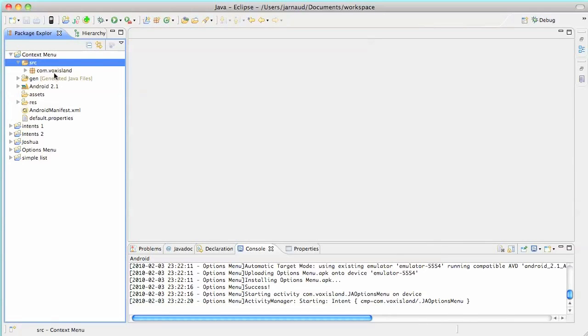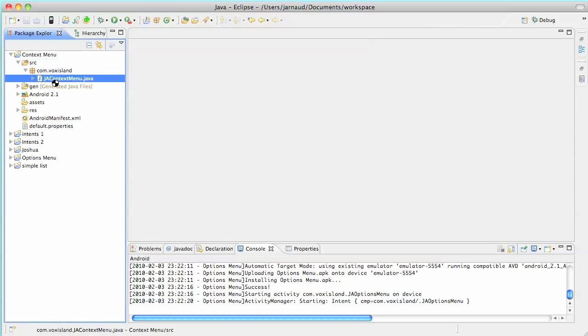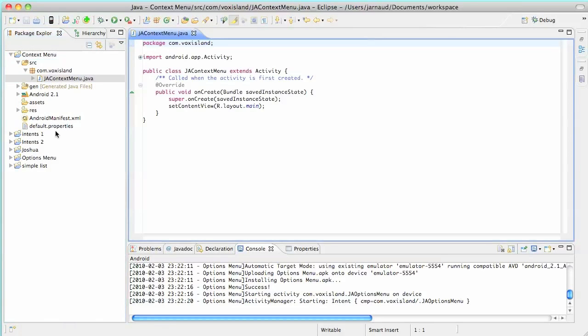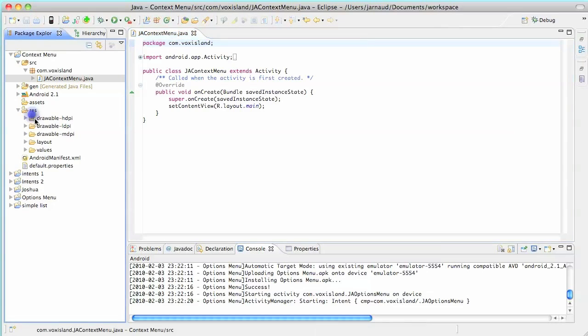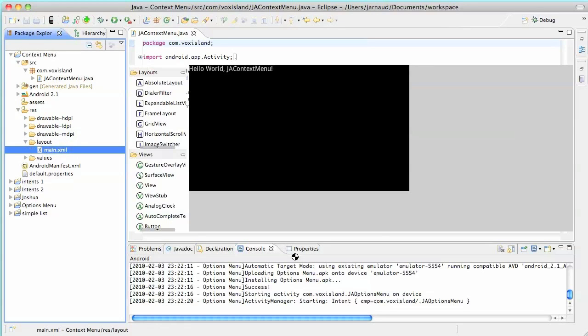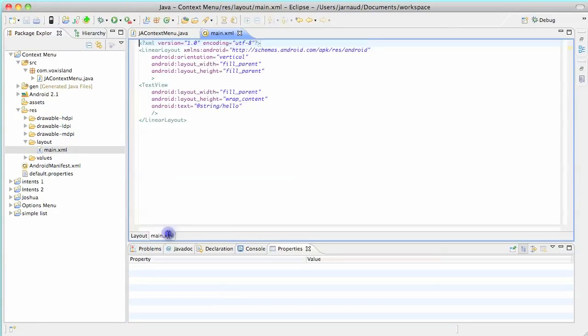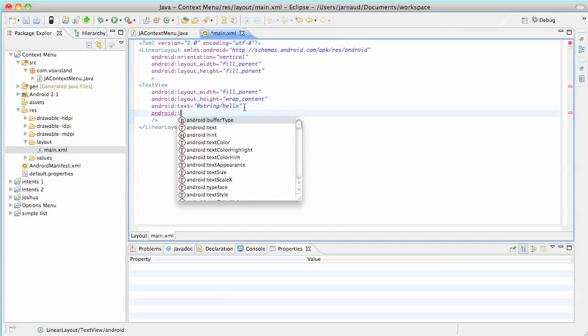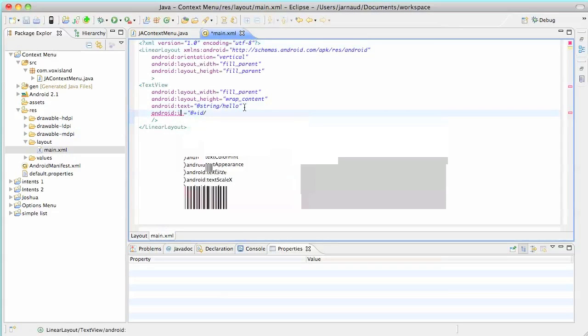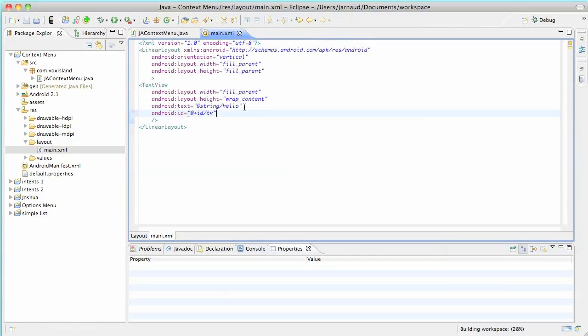And here we go, we have a new project. Now we're going to open the Java file. And I will also open the layout file because I will need to provide an ID to this text view, same thing I did for the options menus. So let's do that. Go here in my node.xml and provide an ID to this text view. I still have absolutely no imagination today, so we'll name it TV.